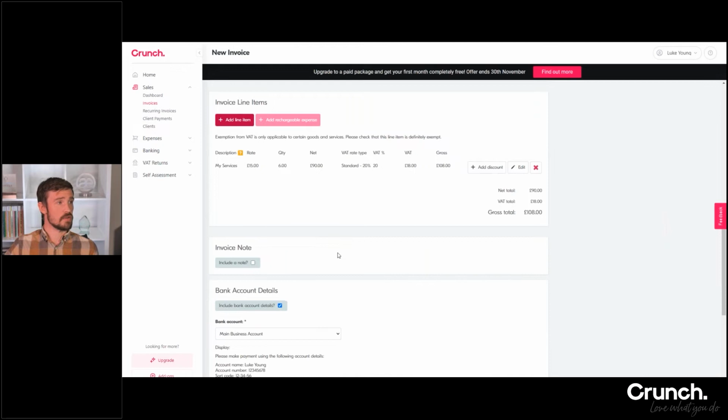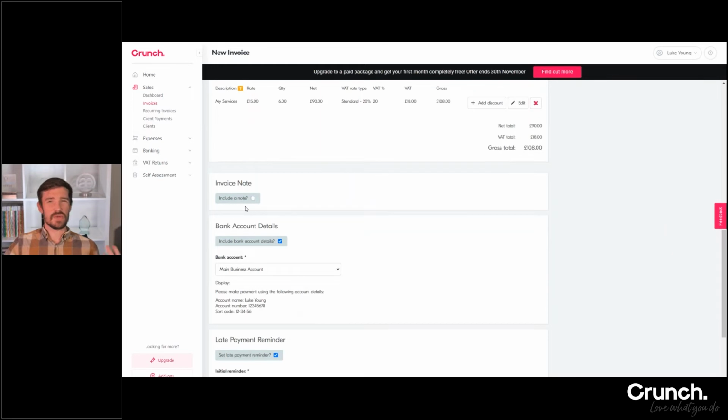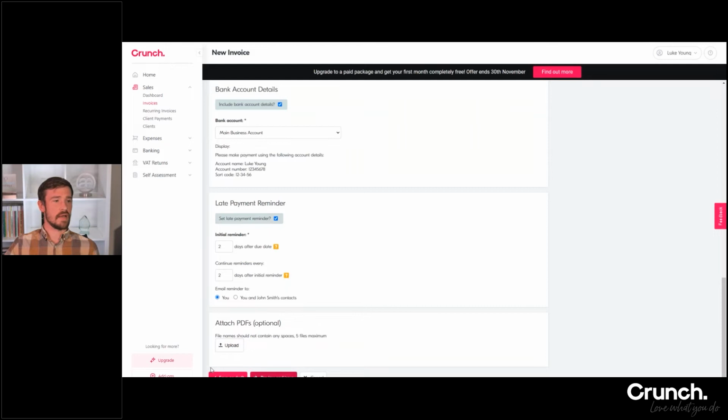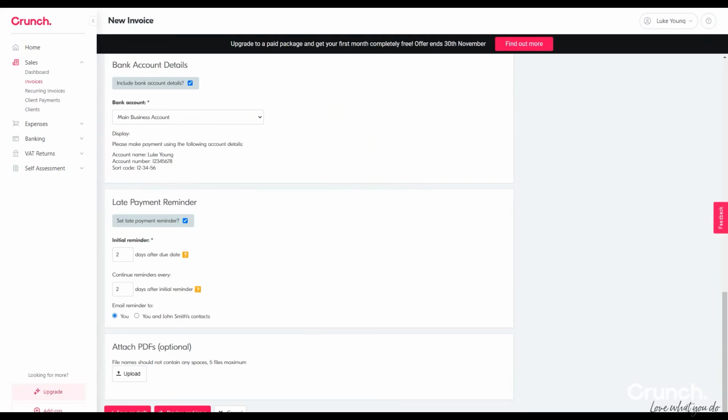You've got an invoice note here as well. Invoice note is similar to the client note. Don't worry about that. We'll ignore it. You've got bank account details, which, as we can see, is selected as the bank account that we chose. Payment reminders are set up, and now you've got two options: save as draft or preview and issue. Preview and issue is just going to give you a summary of what it looks like, and then you've got things like save as draft, where you can start creating estimates, quotes that you can send.